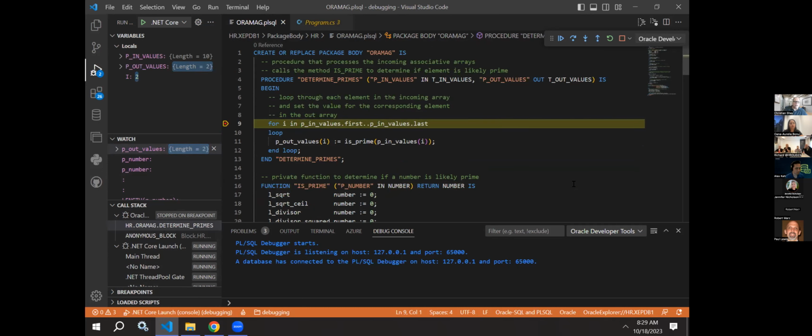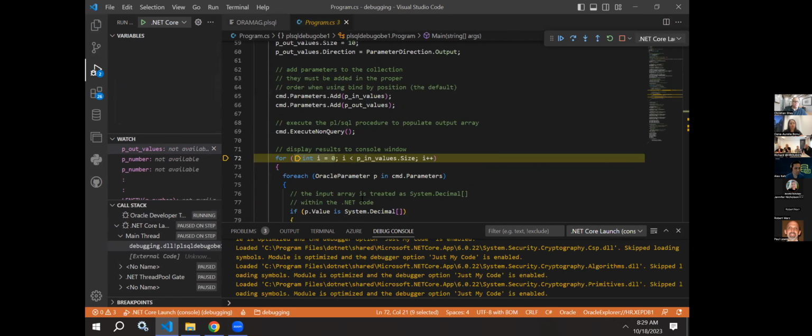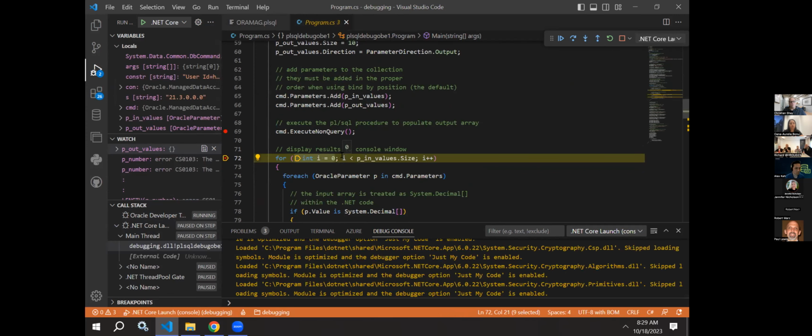And I can keep hitting F5 to move through it. You can see that the values are growing. The output values are growing. You can imagine the benefit of this. You have like 10,000 elements and one of them is triggering a bug. This helps you find it. So now I've stepped back out, and now I'm back into the .NET code.